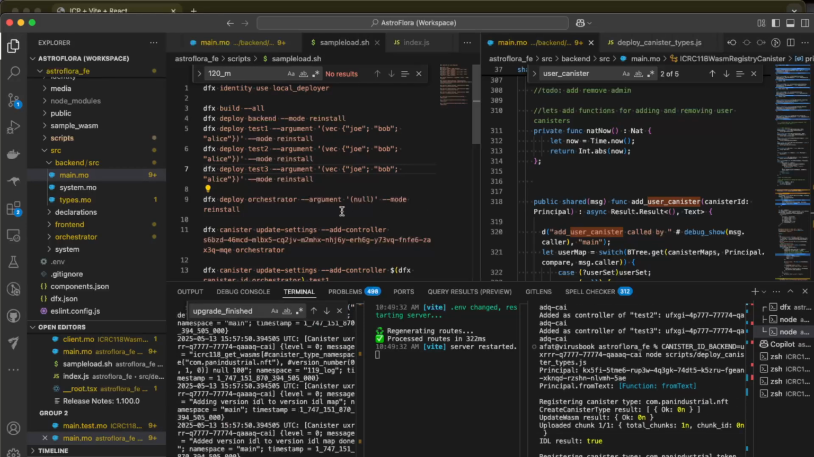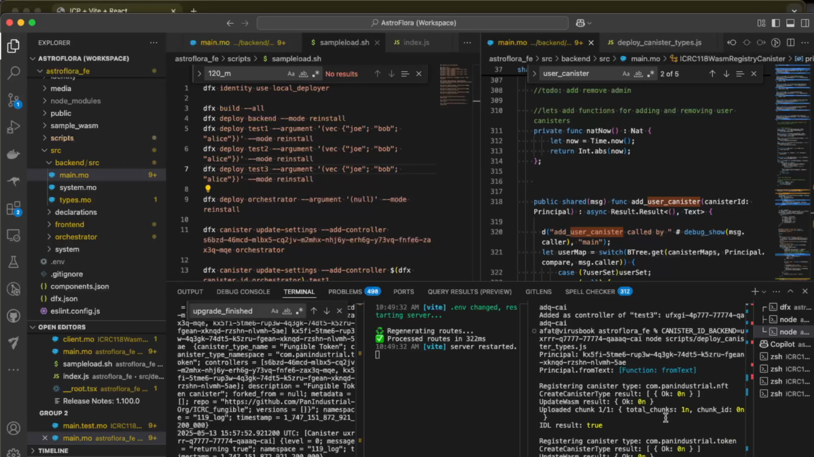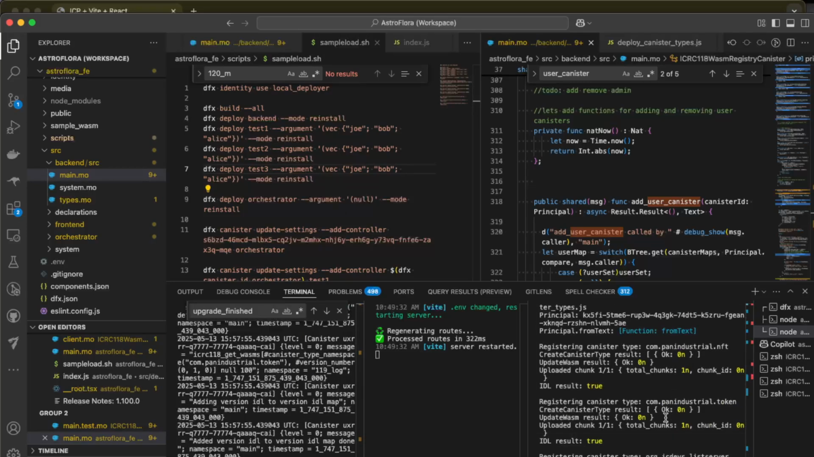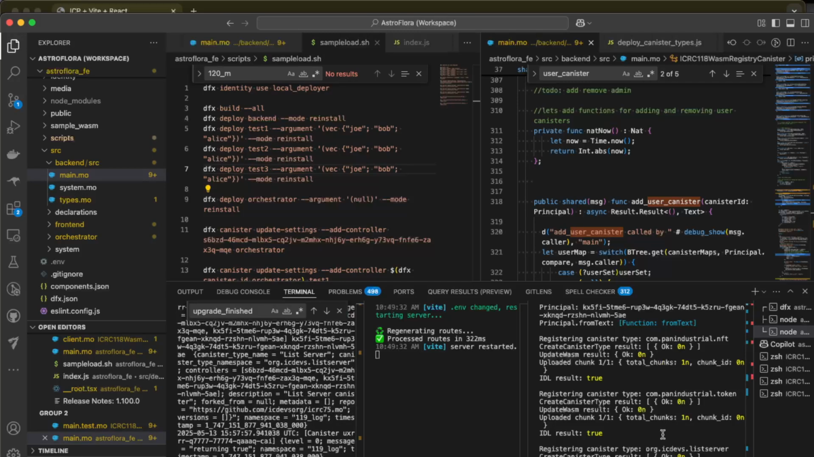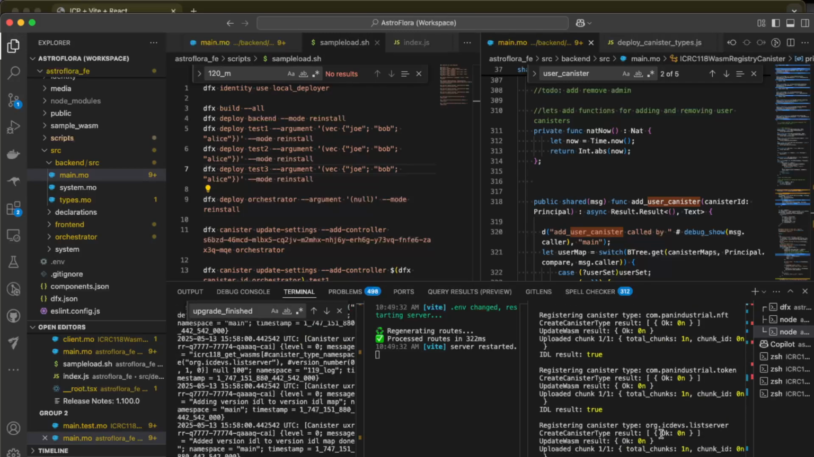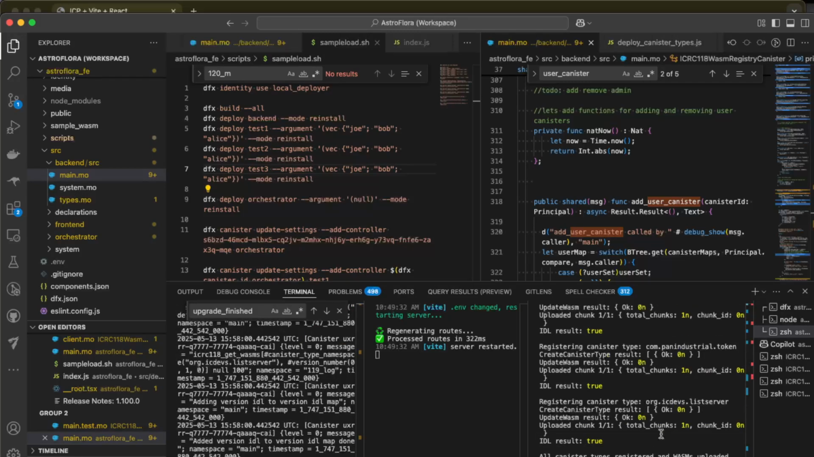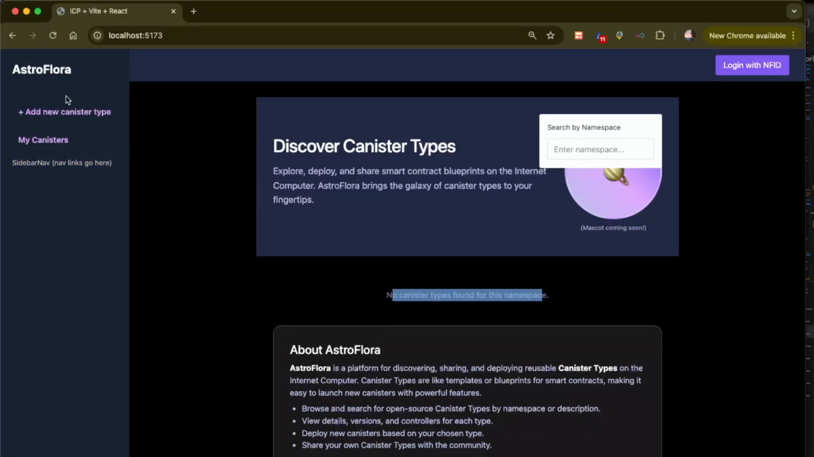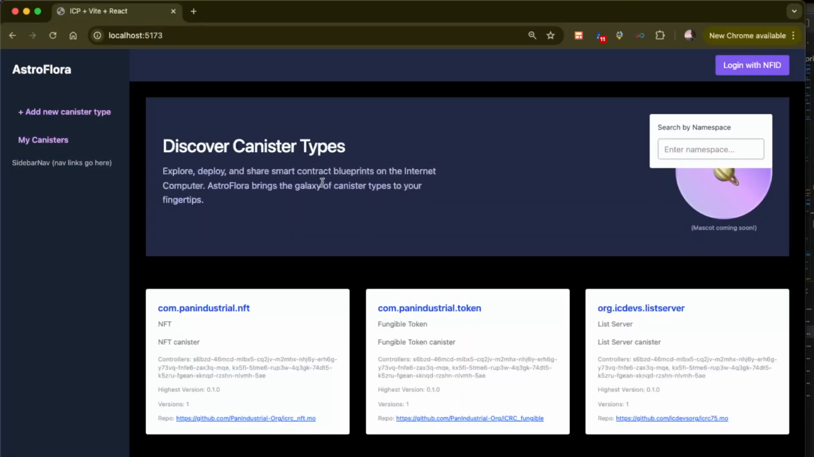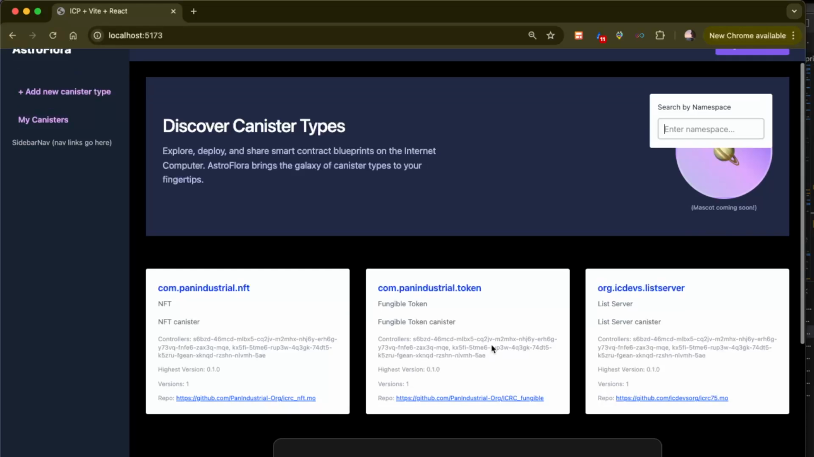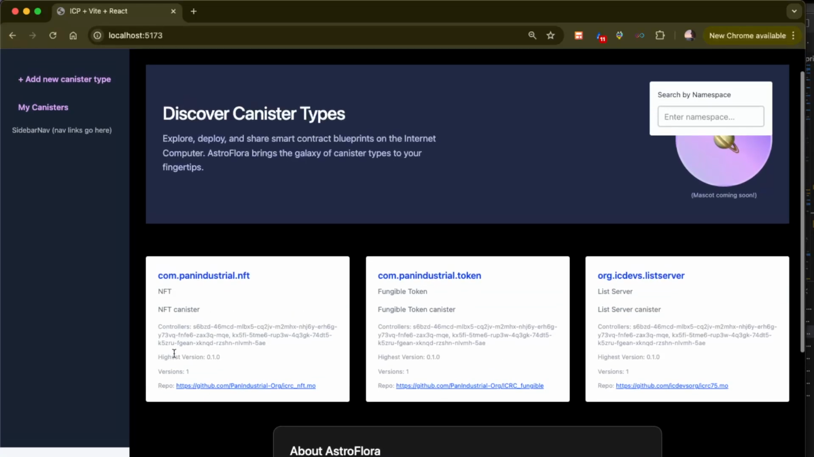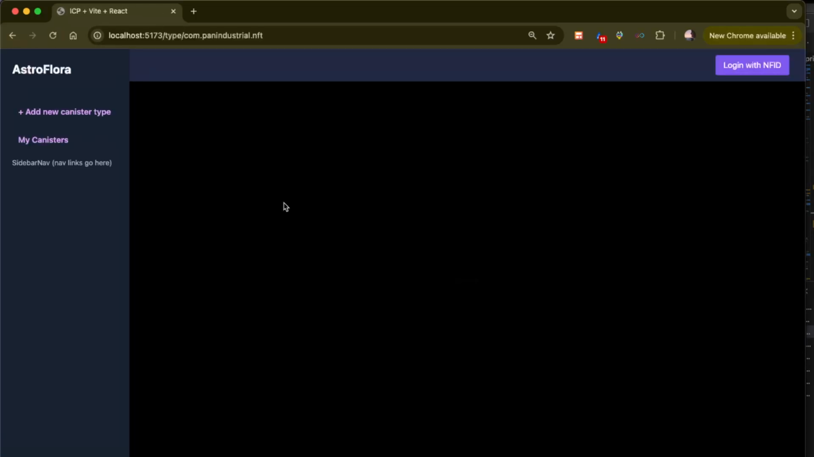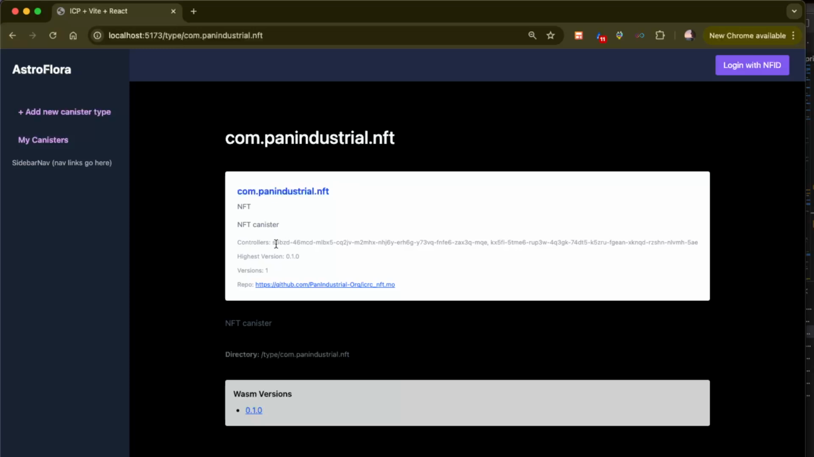install a number of canisters and upload the chunks of the WASM into our WASM registry, and then it makes the right canisters controllers, so that now we have these three types. And I can see that there's one version of each. So if I go in here, I can see some details about it. I can see who controls this particular namespace, which includes my plug and what the highest version is.